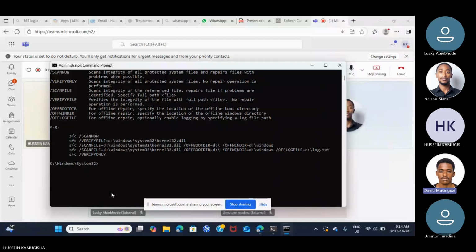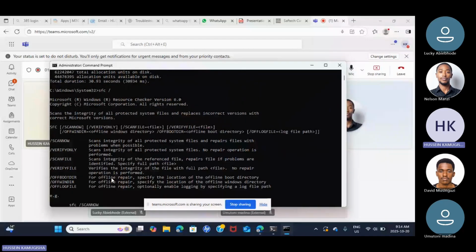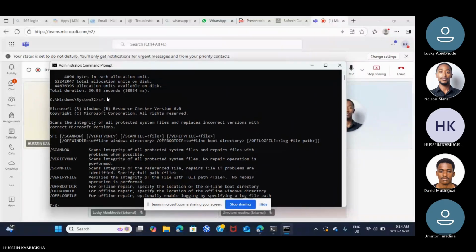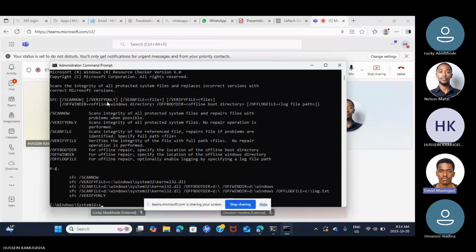Let me see your code, maybe there's a mistake in the code. Maybe I used the wrong stroke. Let me see. Oh, that was the command. You have to put scan now at the end. You missed the word scan now. That's why it's giving you what to do. You're supposed to put scan now, then space, then that stroke, then you say scan now.